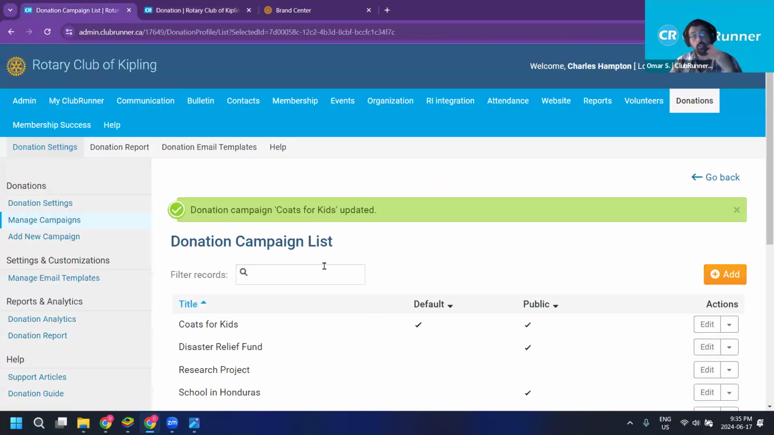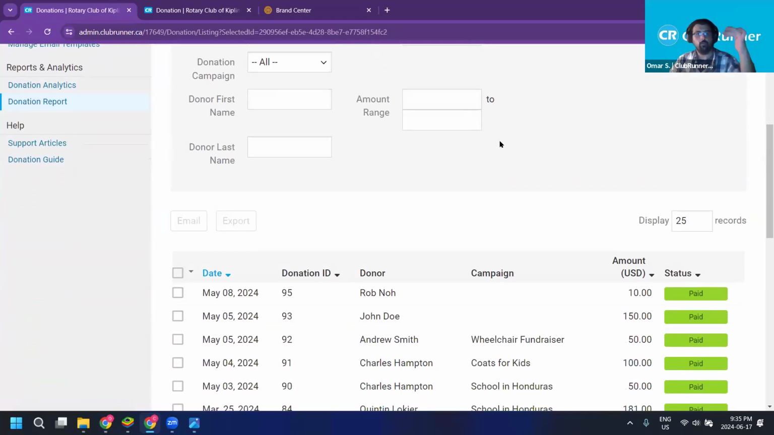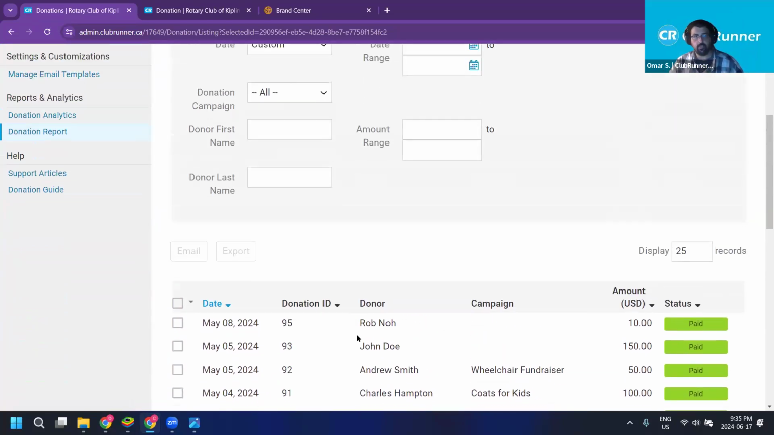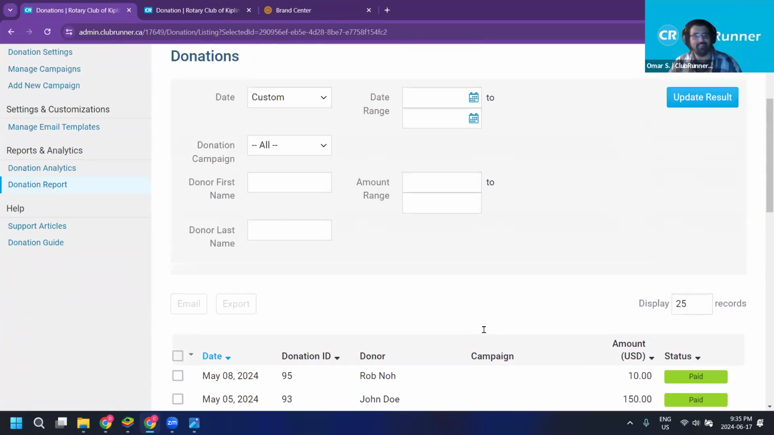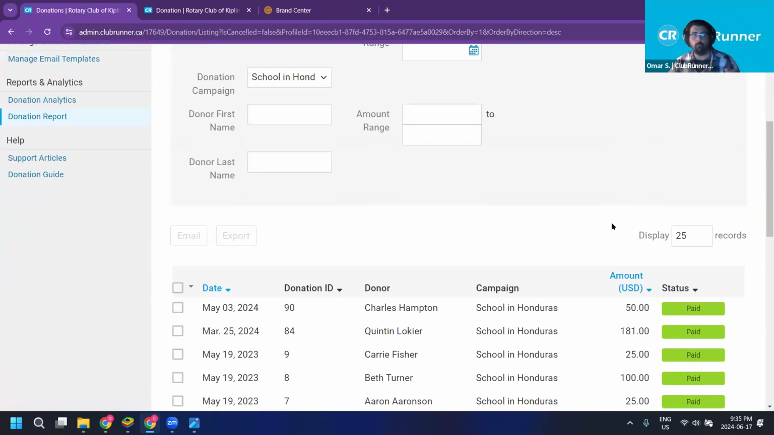All of these donations feed into the donations module donation report. If I click donation report, we'll scroll down. Here's all of the donations, every single campaign's donation. Some seem to have gone to a campaign that no longer has a name. So that's why these campaigns are hidden here. But I can filter for a specific campaign. I just need to go to this donation campaign dropdown, choose the campaign, click update result, and now it's only for that campaign.